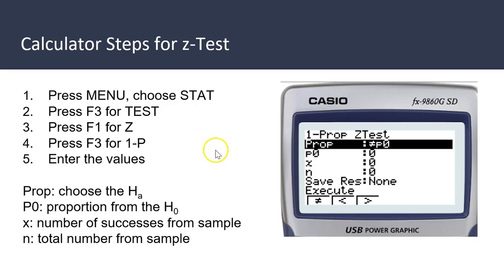As much as I love Desmos, it just doesn't have this set up to do statistical testing. So we're going to use your Casio. If you have a TI, I can show you how to do it on there as well. It's very similar. The buttons are just a little bit different, but the process is still the same.